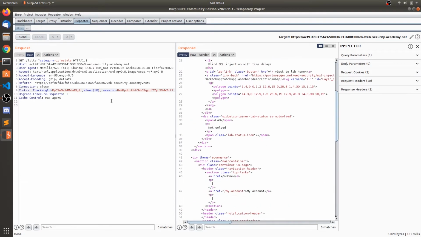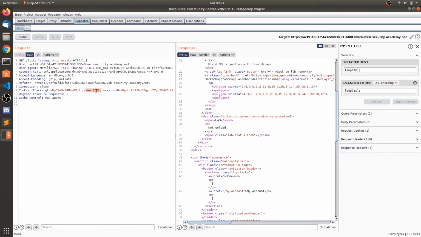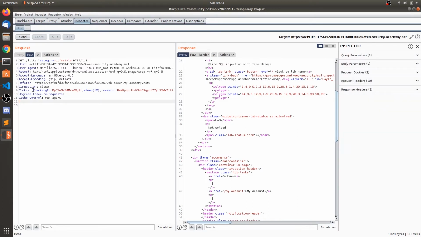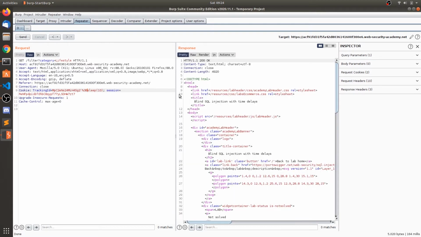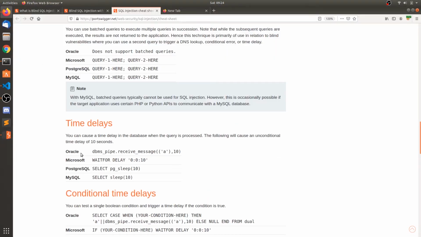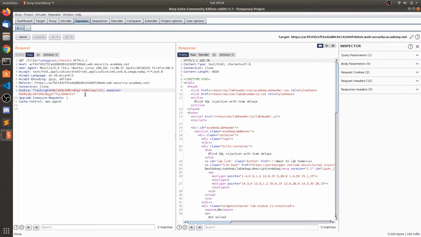We got the response. Okay, if you put the semicolon, you can see this sleep is blue color because it is being treated as the name of some parameter. So percentage 3b should give the semicolon. So I think it's not MySQL, so let's try PostgreSQL, pg underscore sleep of 10.